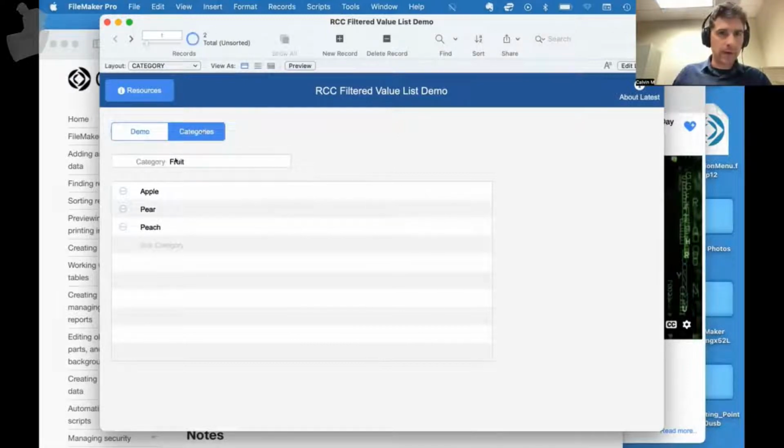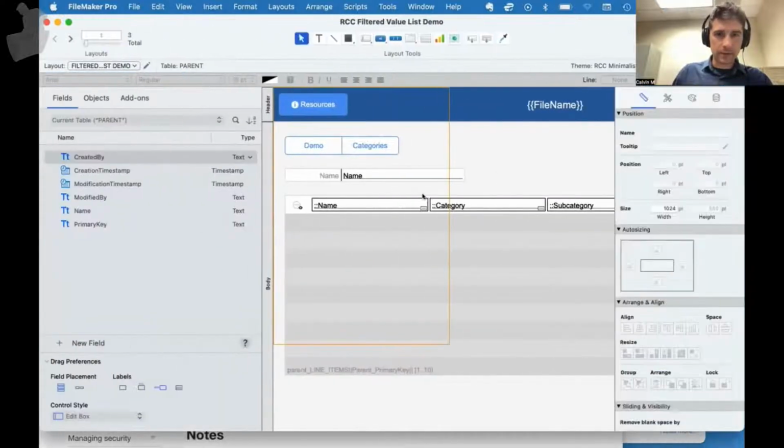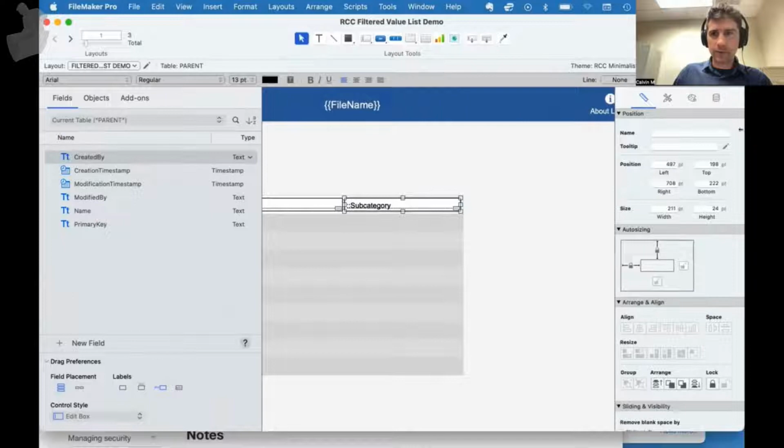So here we have categories. We've got fruit, we've got vegetables. So these three here, apple, pear, peach, are all fruit. These carrot, spinach, radish are all vegetables. And when I go to the demo, this one's selected as a fruit, so I only see fruit options, apple, peach, pear. This one's a vegetable, so I only see vegetable options, carrot, radish, spinach. And let's go ahead and look at this value list.